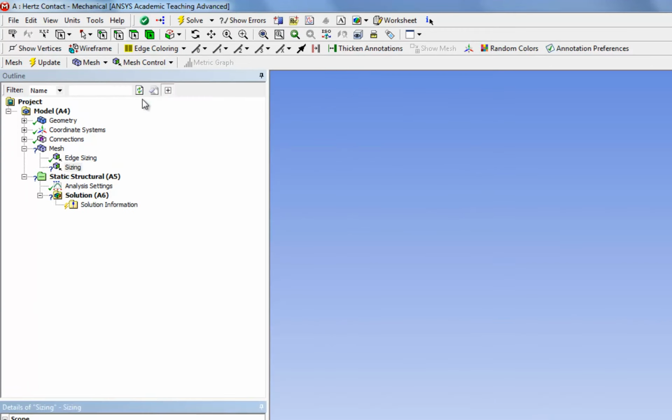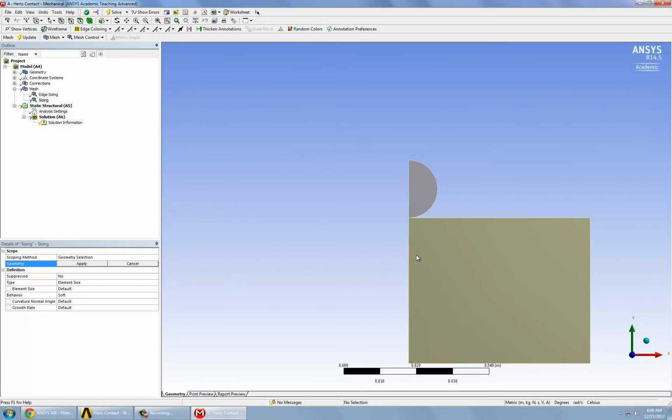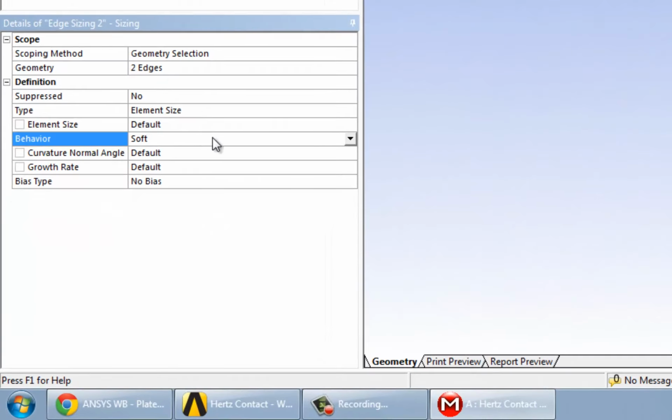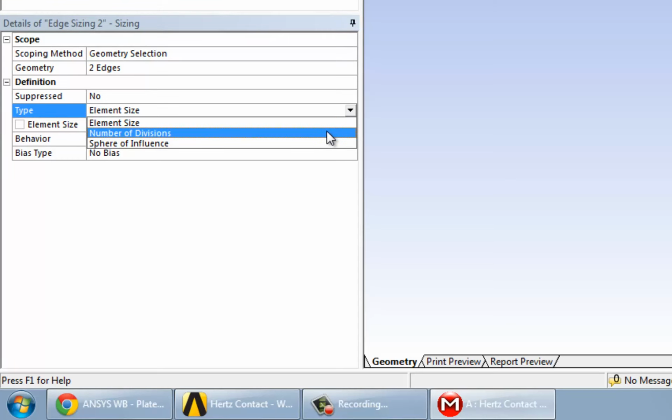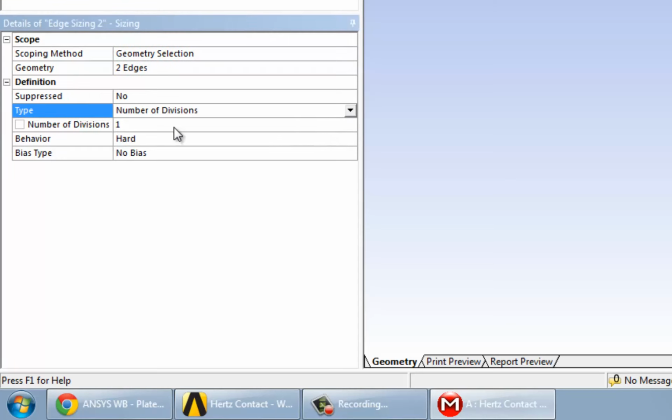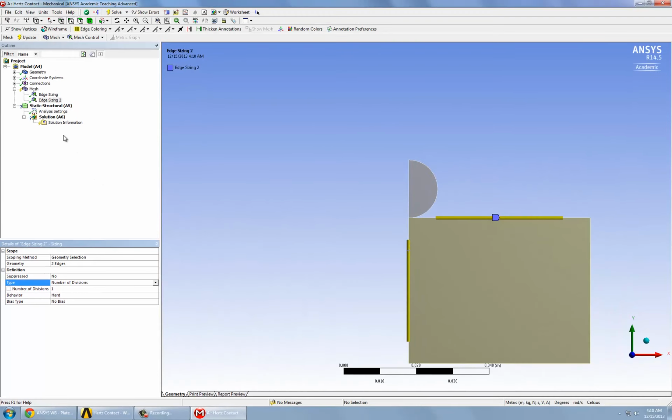a similar thing. Click sizing, and under edge sizing, we're going to hold down the control button on your keyboard, click on this and this edge. We just need these two edges. Click apply, and behavior soft to hard, and under type, instead of using element size, we're going to use number of divisions, and the default for this is 1, which is what we want. So that's it. We are going to now click on generate.